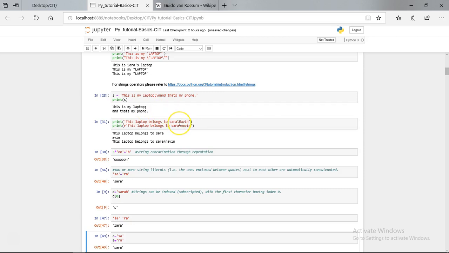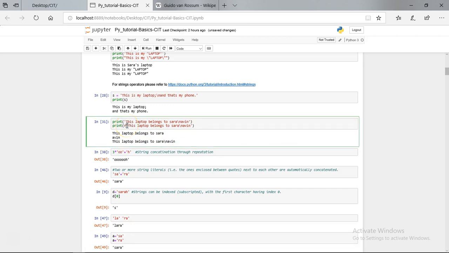For example, I want to print 'this laptop belongs to Sarah\Naveen'. Here when I say Naveen, I have \n, so the computer understands it like 'this laptop belongs to Sarah', and in the next line it prints Naveen. But I don't want it in the next line, so I'm including r before, which means I'm instructing the computer to ignore all the special characters within it. Okay, so that's how it works.